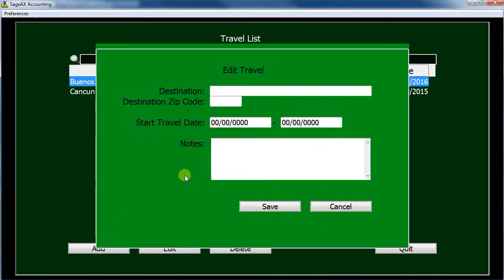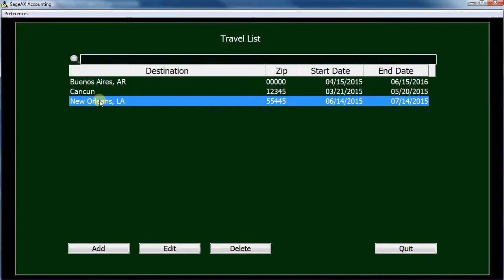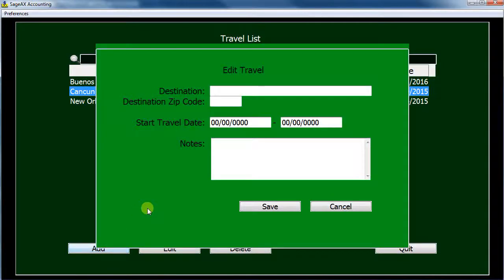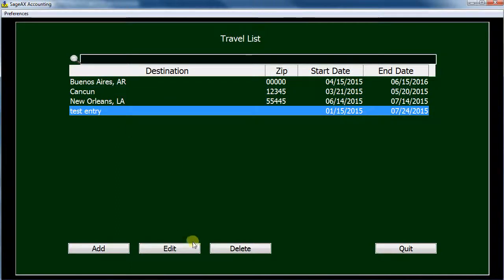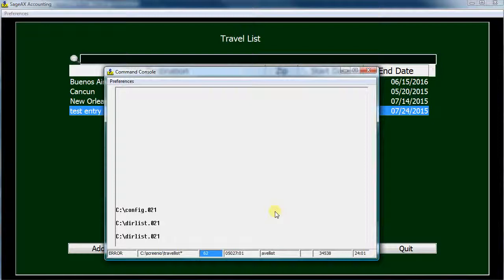Now we can add a new entry. And everything seems to be working just fine. Let's add another one. And let's test our delete button. Oh, there seems to be a problem with the delete button. Let's see what it is.